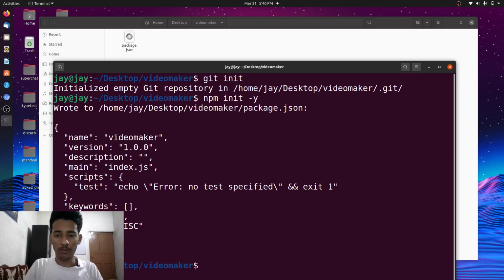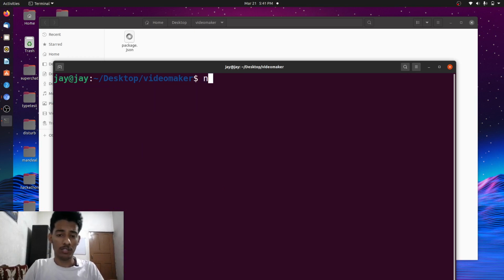The next thing we'll be doing is installing some of the packages. So let's start by installing Express, CORS, Helmet. If you don't know what all of these libraries do, then don't worry, that's not a big deal. I'll definitely explain how these things actually work. So npm install express, cors, helmet.